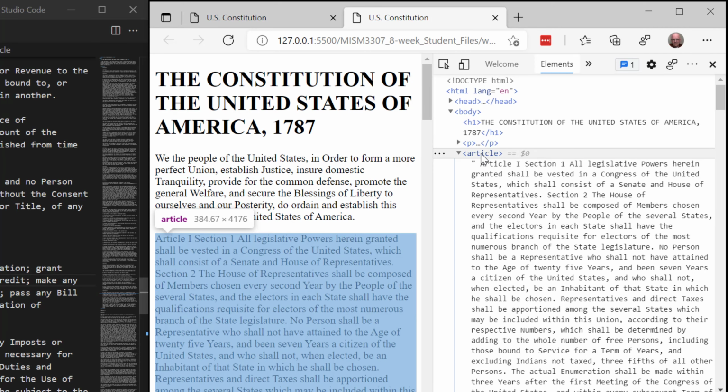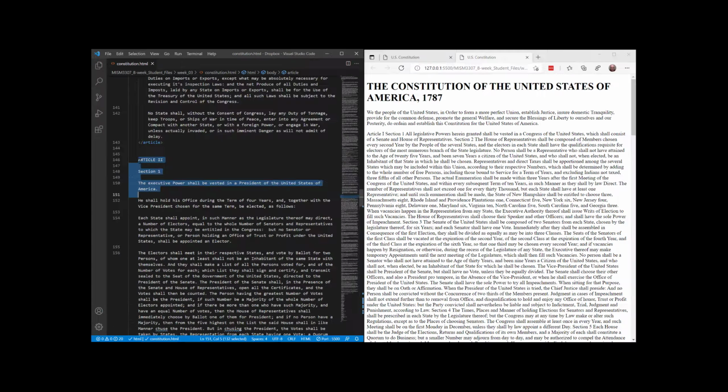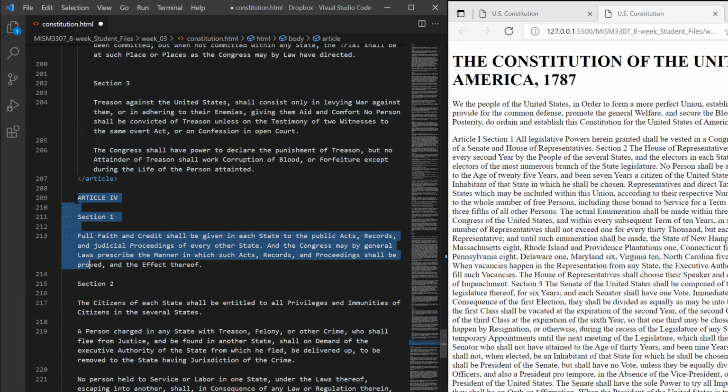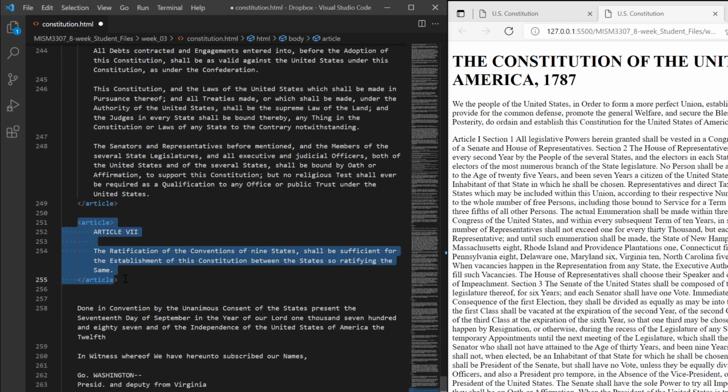When I click on the article tag, you can see the blue highlight, but no peach-colored areas. This is simply because the browser is not assigning any margins to this area. You can toggle the Developer Tools off by pressing F12 again. I'll go back now and mark the other 6 articles of the Constitution with article tags. Be careful with Article 7. It only has one paragraph, and that paragraph contains only one sentence.